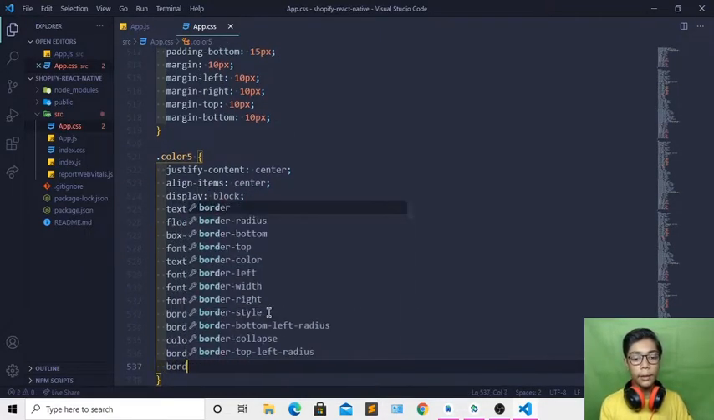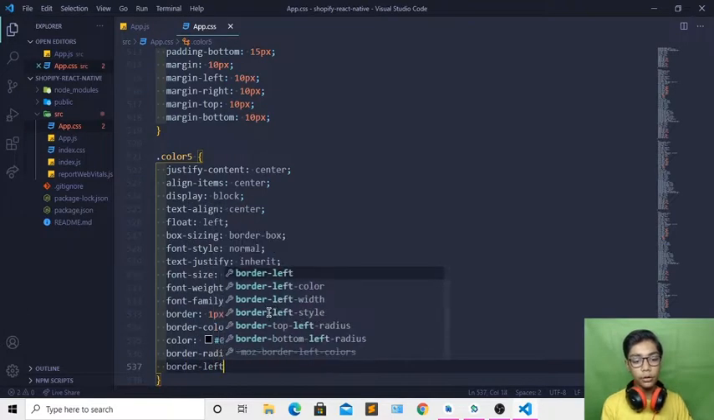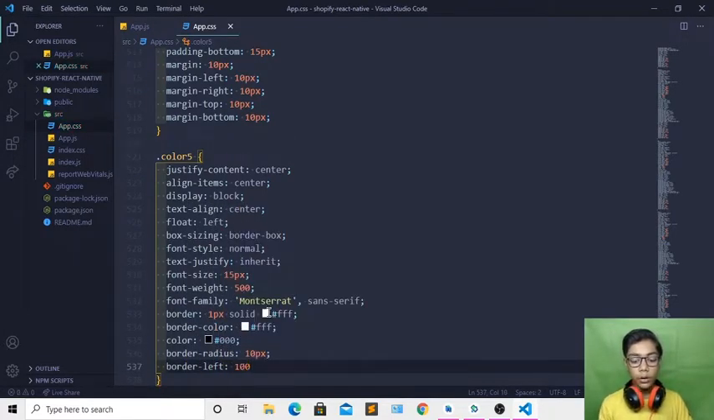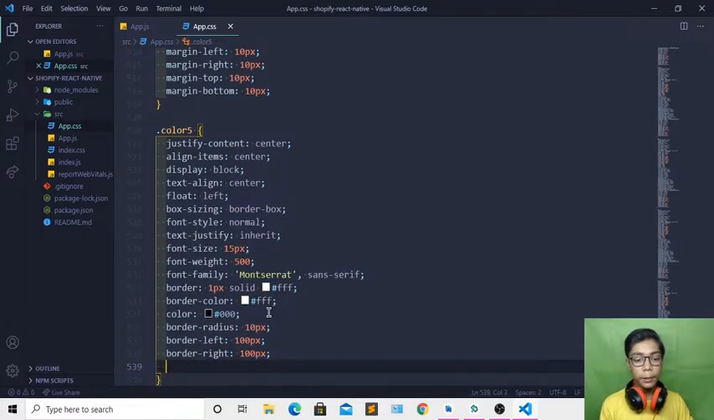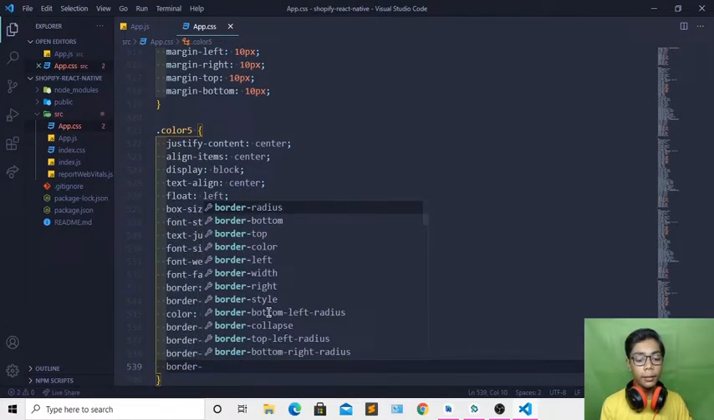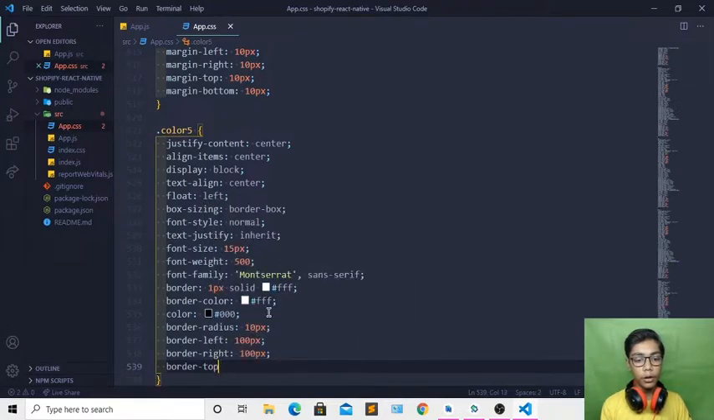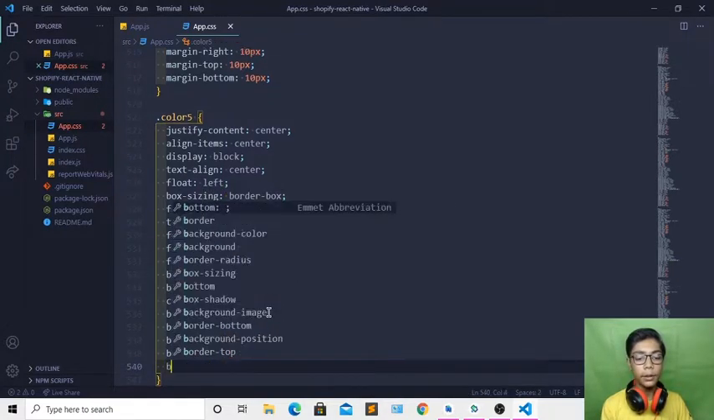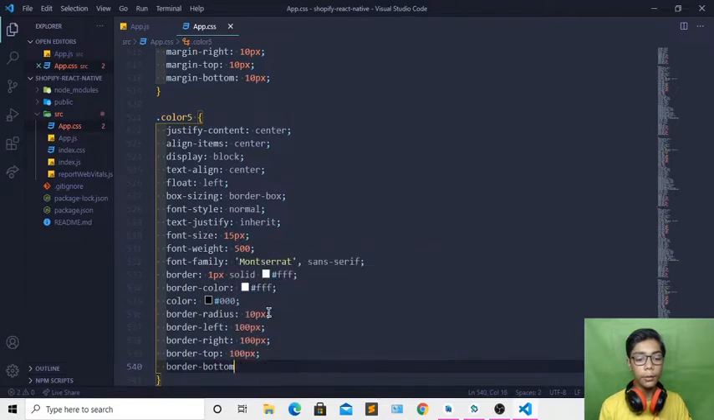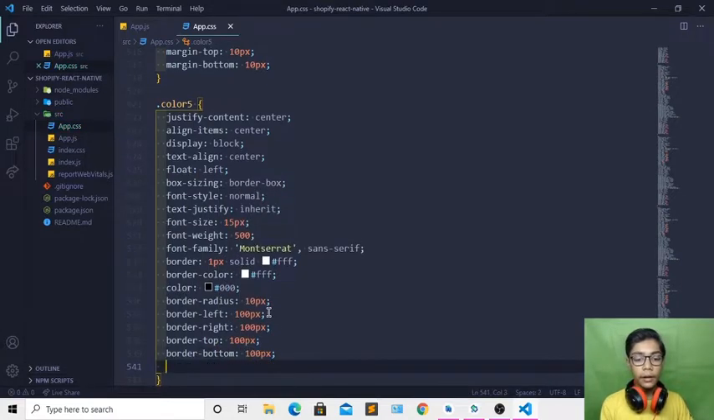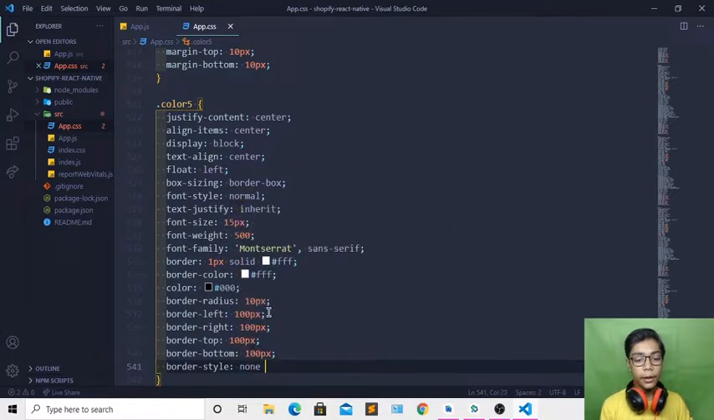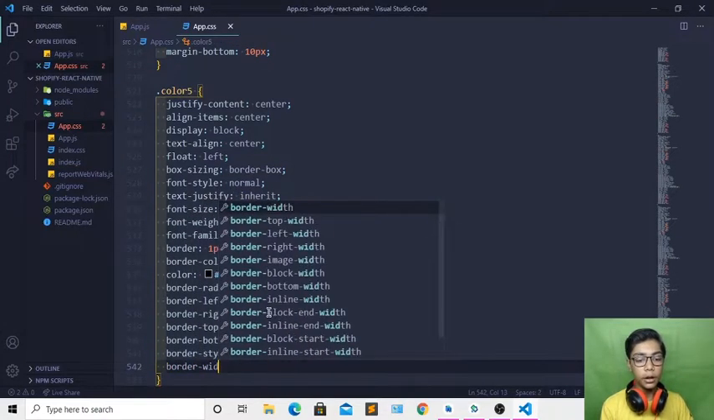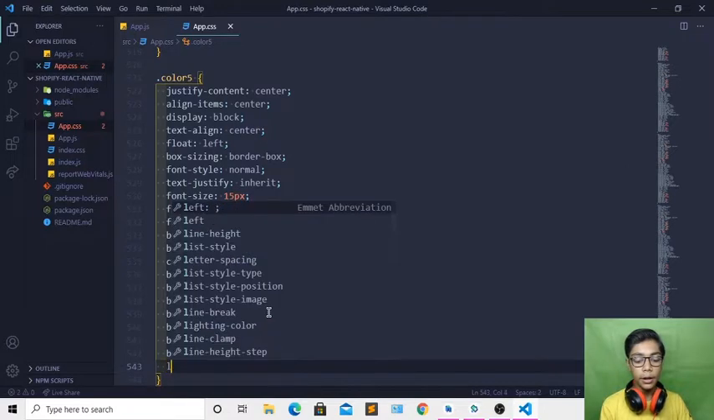Then I will write border-left, which should also be 100 pixels now. So when you've done that, I'll write border-right: 100px. Then I will change that to border-top: 100px. Then I will come underneath, creating border-bottom: 100px. Then I will come underneath again, creating border-style: none. Then I will write border and change it to border-width: 100px.